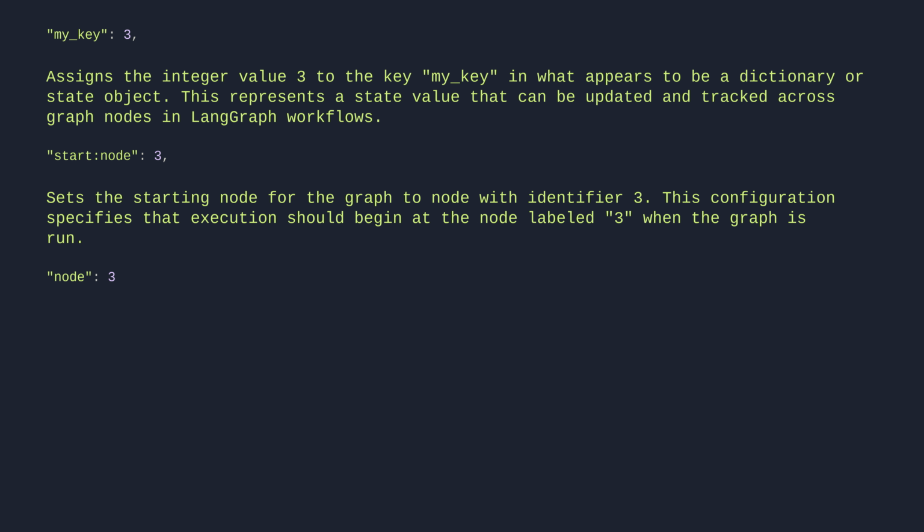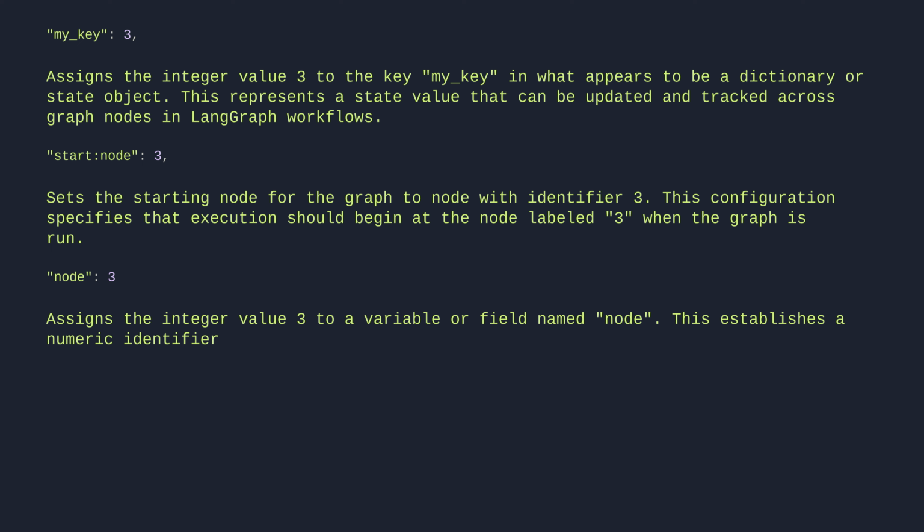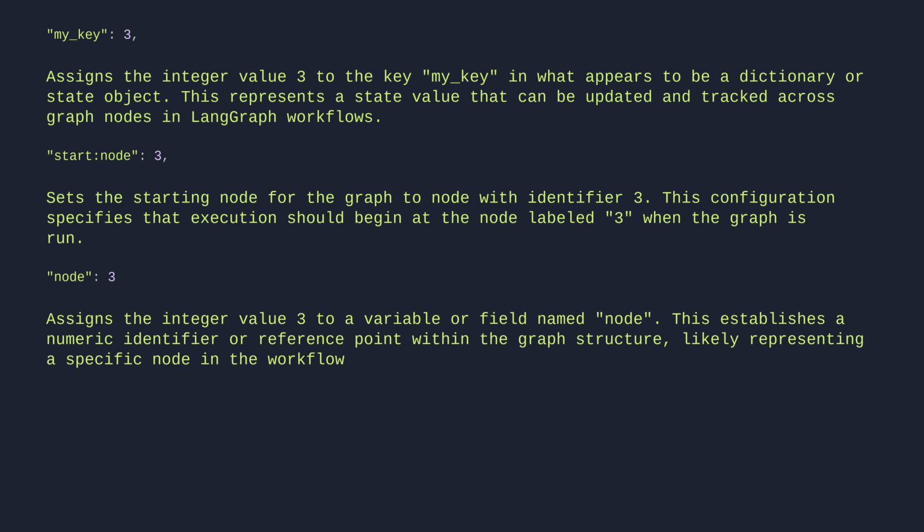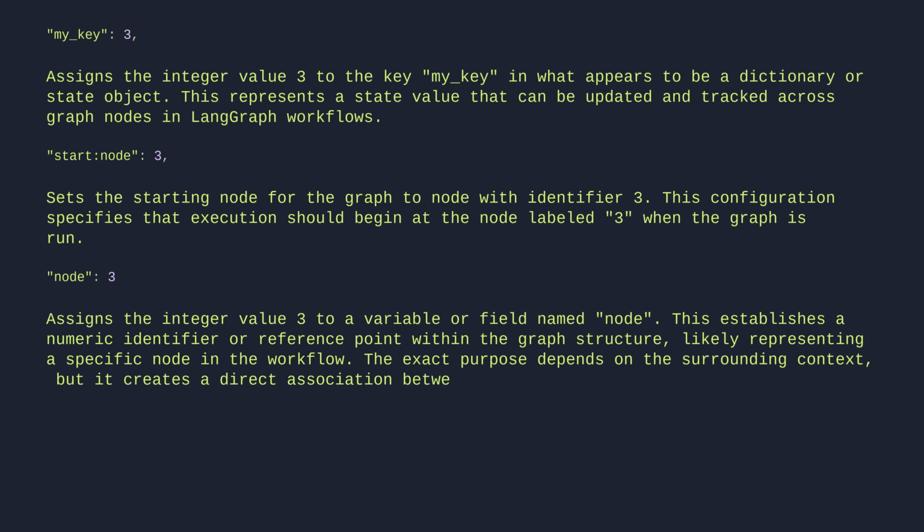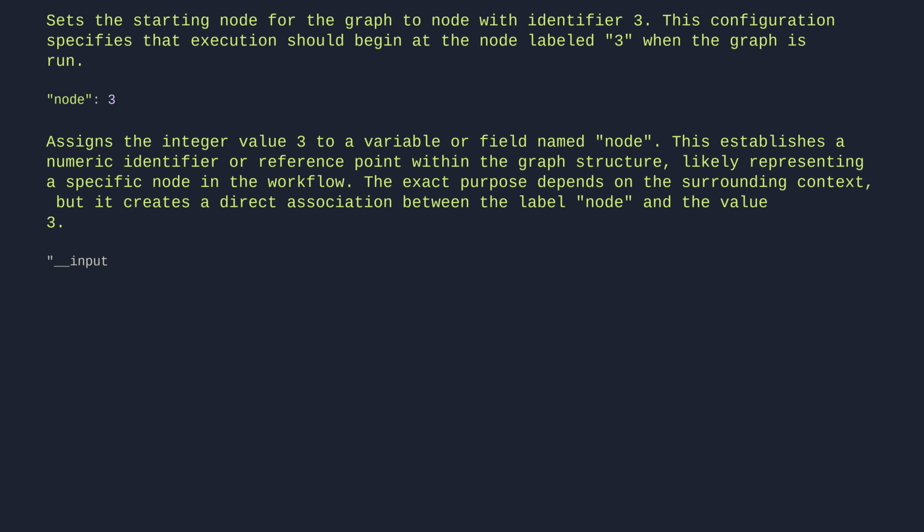node: 3. Assigns the integer value 3 to a variable or field named node. This establishes a numeric identifier or reference point within the graph structure, likely representing a specific node in the workflow. The exact purpose depends on the surrounding context, but it creates a direct association between the label node and the value 3.